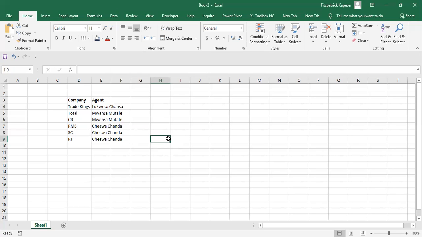So from here, what are you told? Using data validation and the indirect function, the model should allow the user to select the agent from a dropdown.